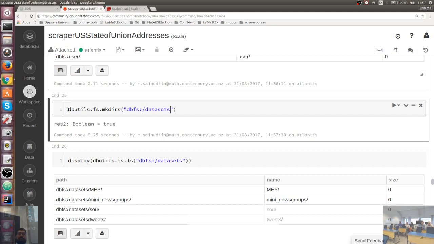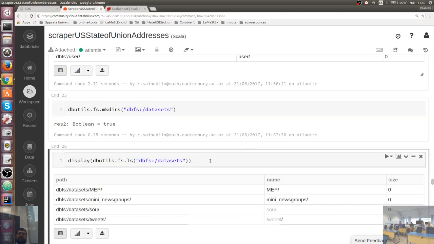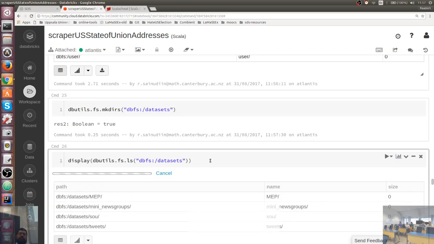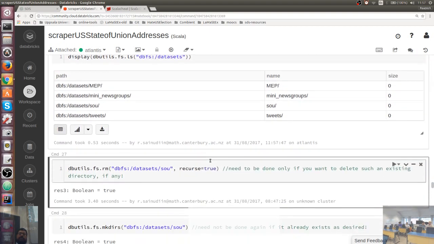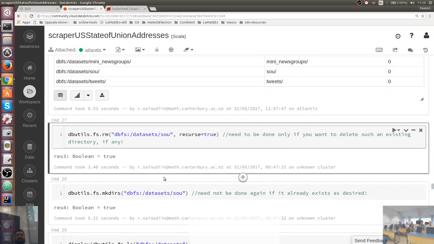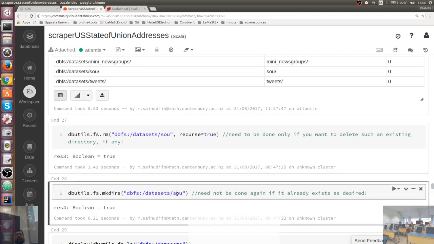Once you've created a directory and you do this, there will be an empty directory for you. Just one way. You can skip this. I just removed it to test it. You can recursively remove directories, but let's not worry about it. So you can do this, make directory SOU. I'm just showing you in steps, but you could have done this directly.